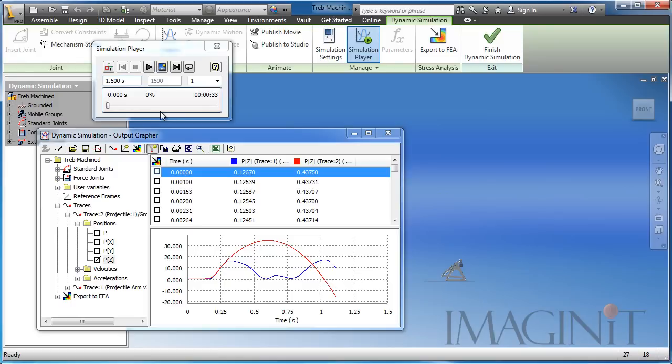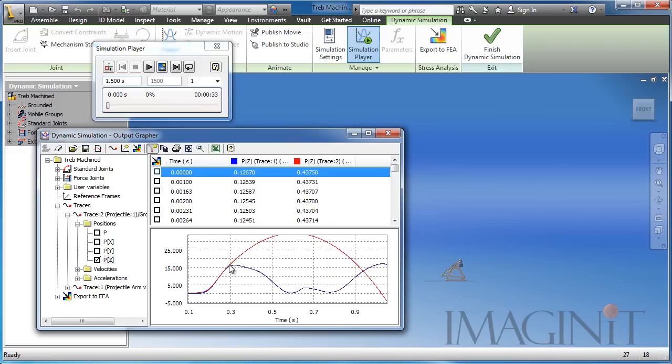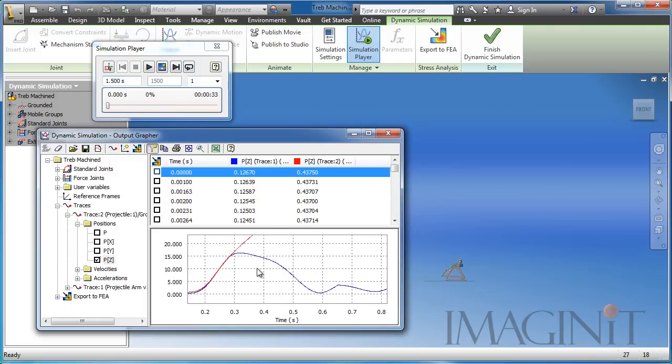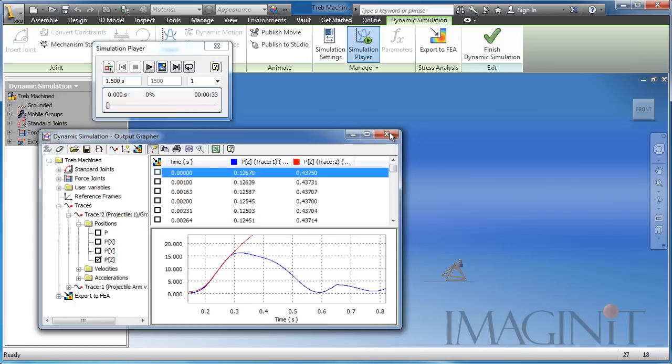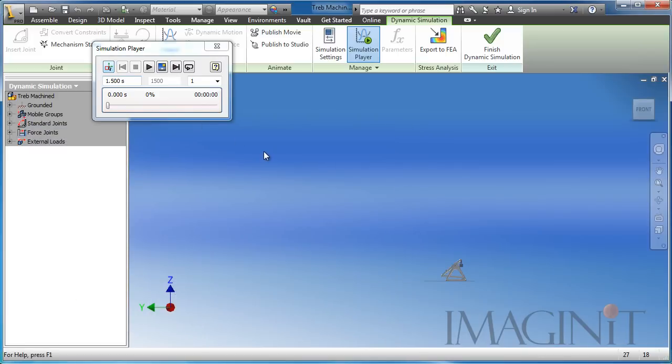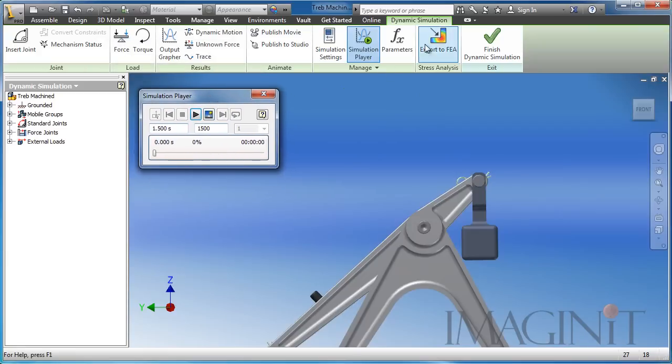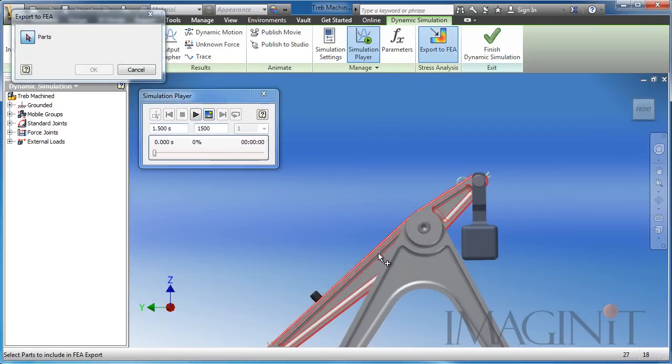I want to export the arm at a particular moment in time. I'm actually interested in this area right here where the ball and the arm diverge, and I can see that it's right a little bit after 0.25 seconds there. So before we export, we have to identify a part for export. And to do that, I have to go back into the construction environment. I'm going to select the Export to FEA command and select my arm.